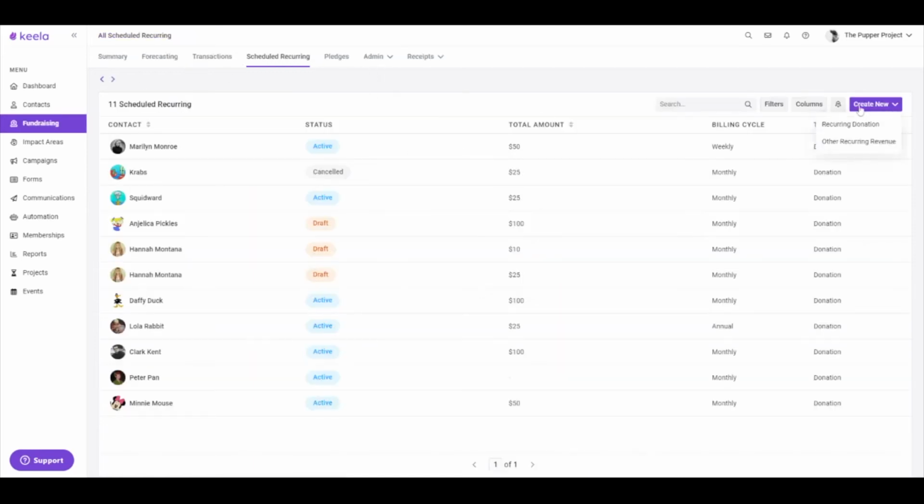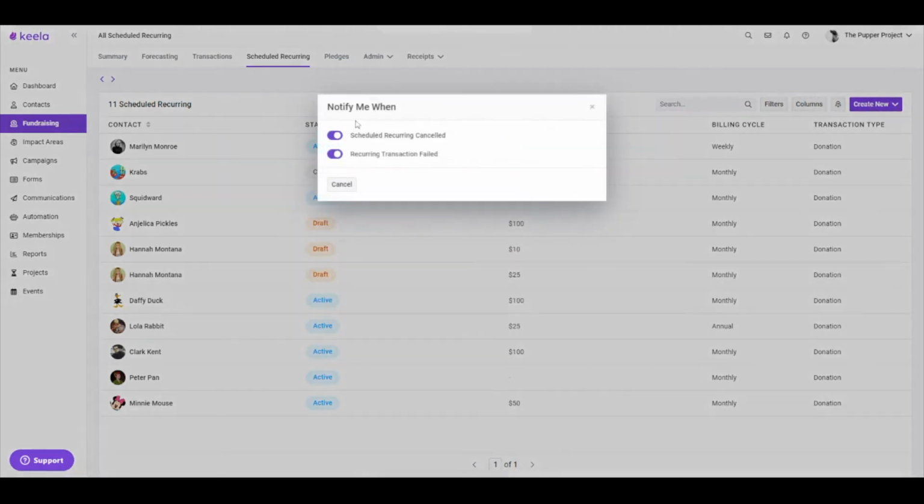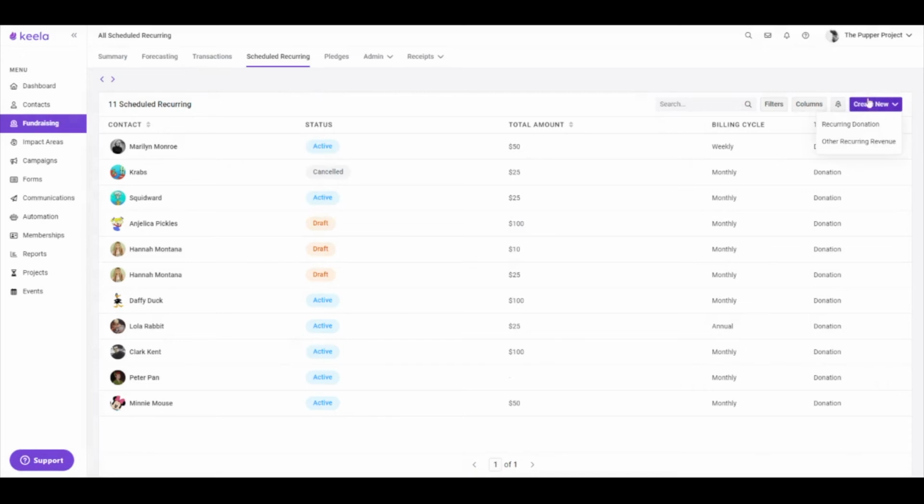If we go back over here, we have the same functionality here for the search bar. So you can search by the contact name. You can add filters to make the list smaller. You can alter the columns here. And you can also see the notification, so you can get notified when a recurring transaction is canceled or when a payment fails. And you can create a new recurring series from here.